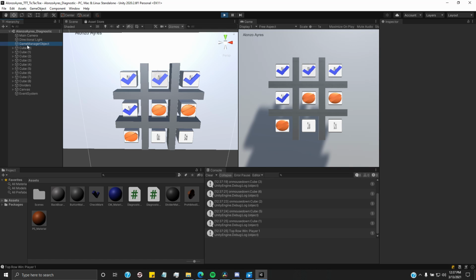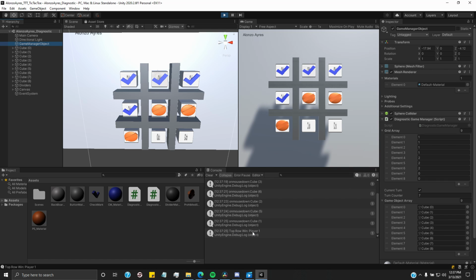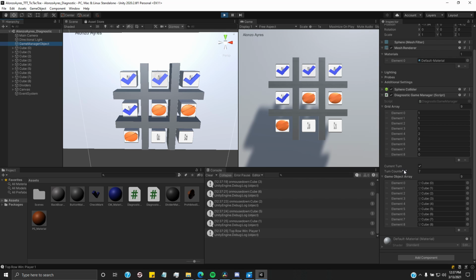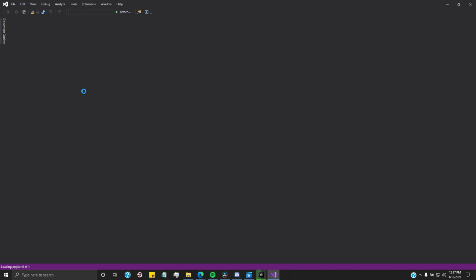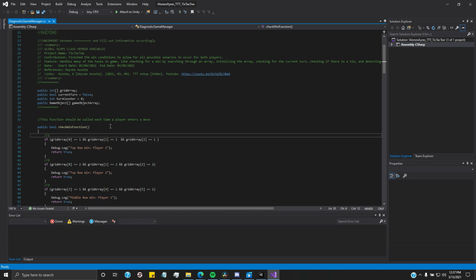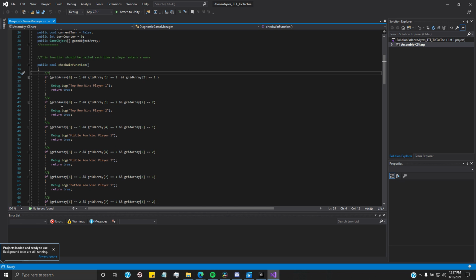Player 1, 1. I put it at the end of the log because I didn't really like player 1 top row win. I'd rather know which row won first than who won. There's nothing really special anywhere in here, but if we go into the Visual Studio script, I want to showcase the win function because I felt I did really good on it.